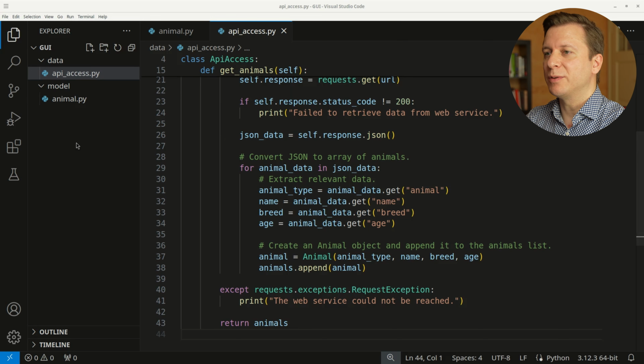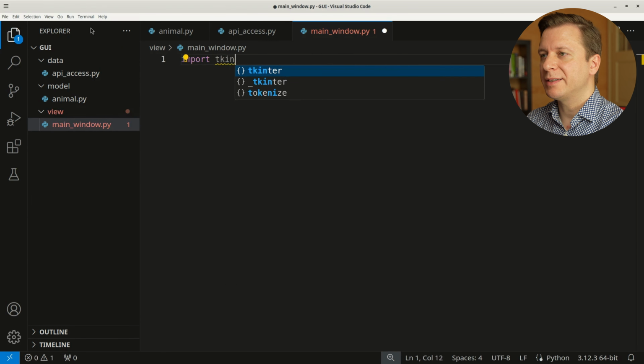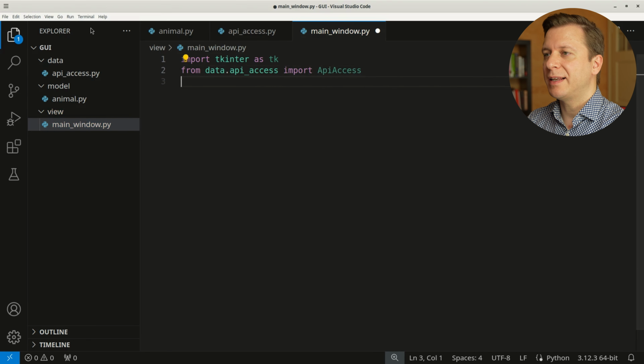For that, we create a new folder view, in which we create a new class, main window. For everything that's graphical, we import the tkinter library. We also import the API access class that we just built, as well as the animal model that we created before. Now we are ready to create the main window class.